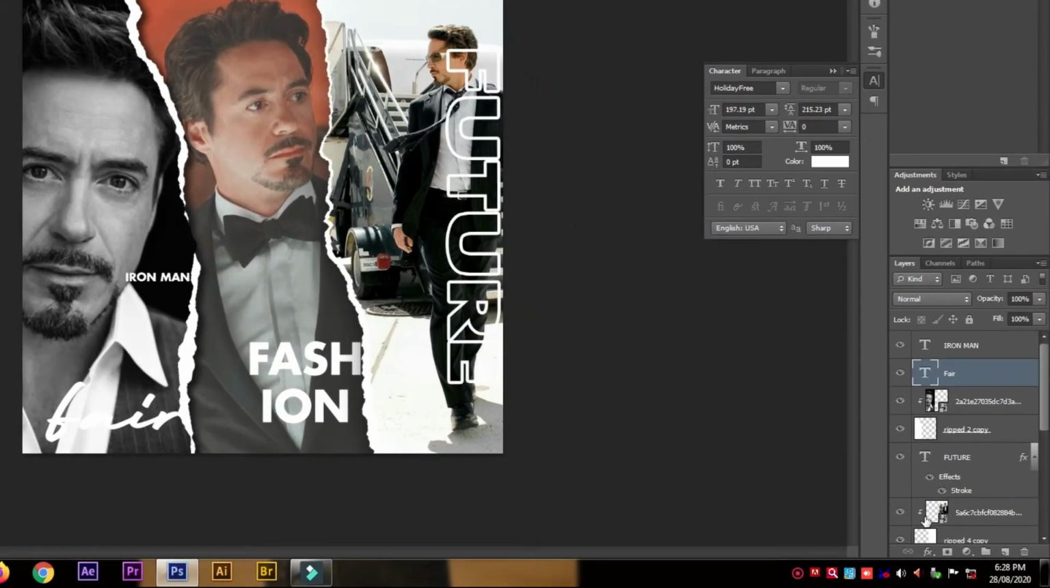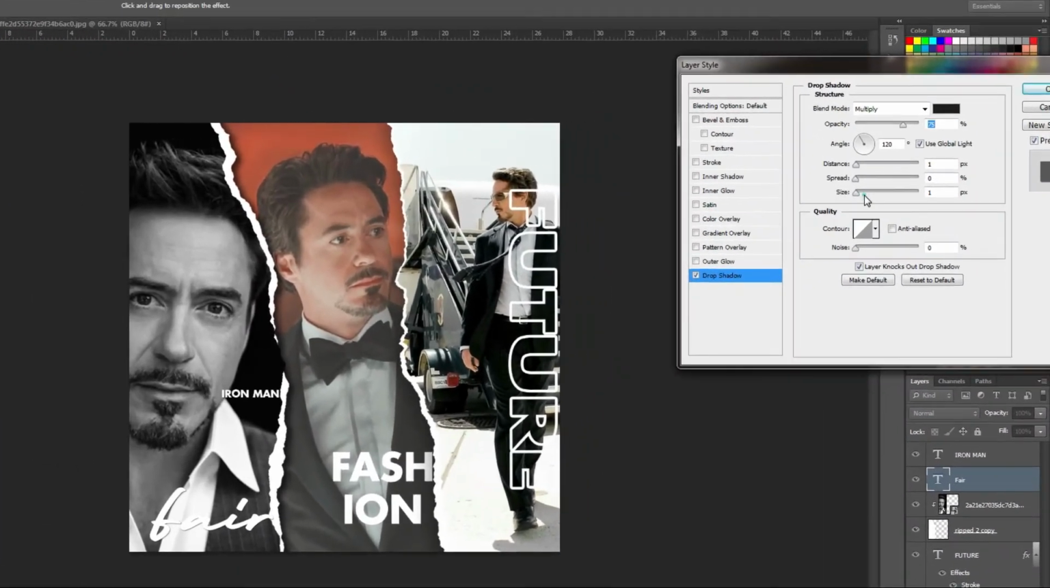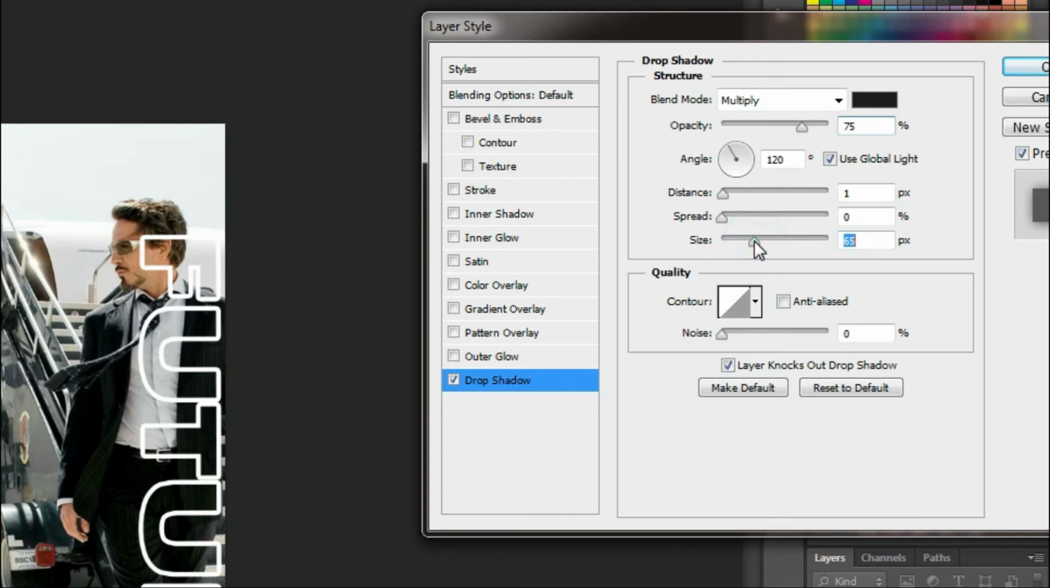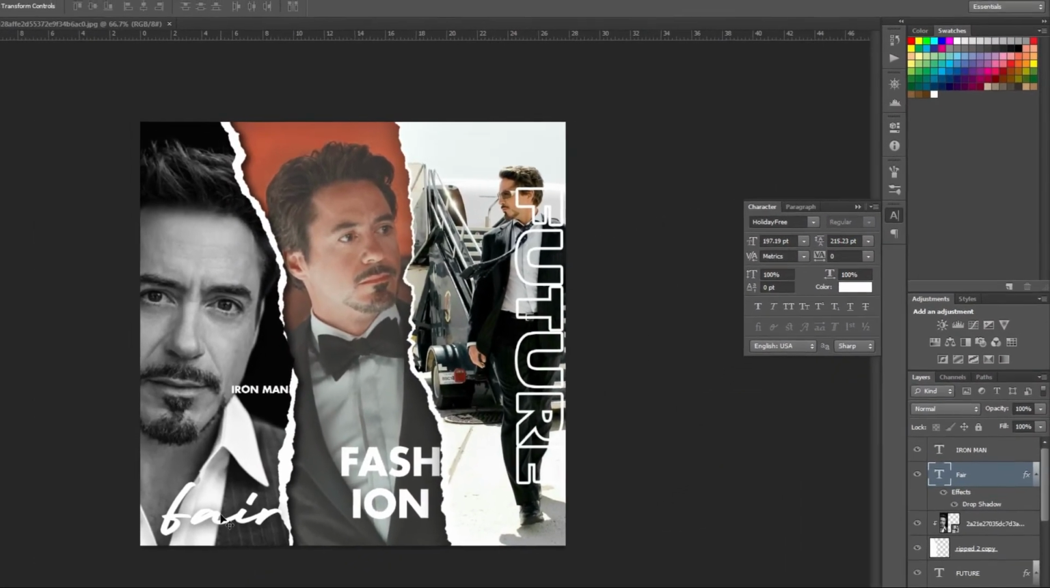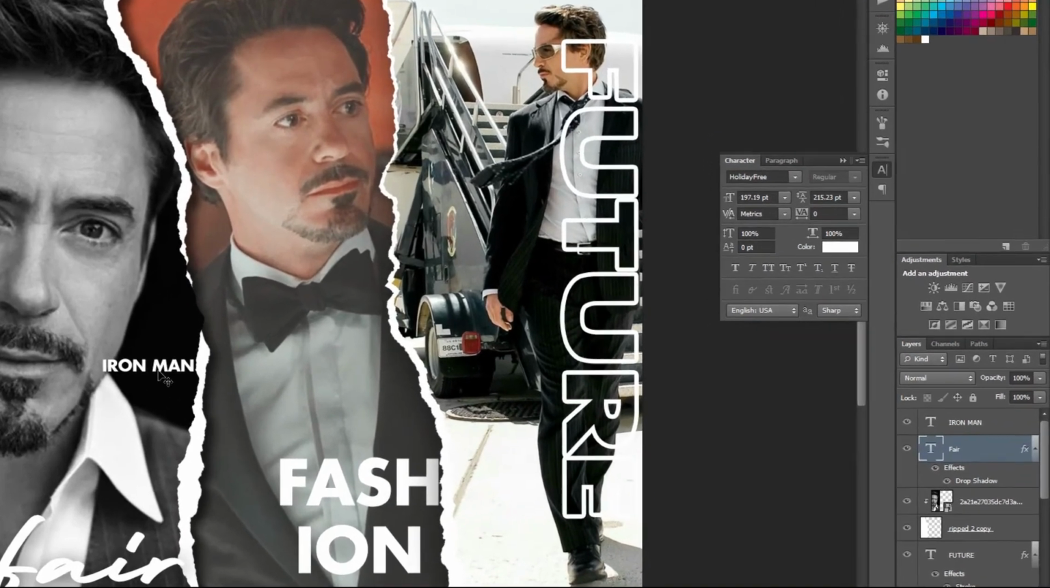I'm going to add some shadow. As I said before, go to effects and click drop shadow. You can click the drop shadow tab. Set the distance and size to a perfect value, so you can see the text clearly by applying the shadow.